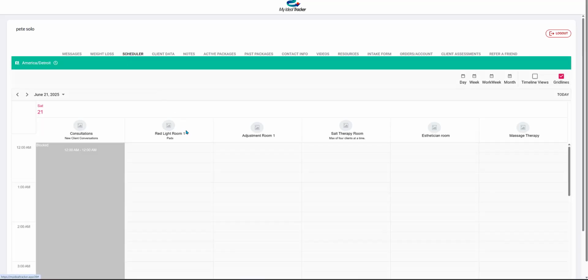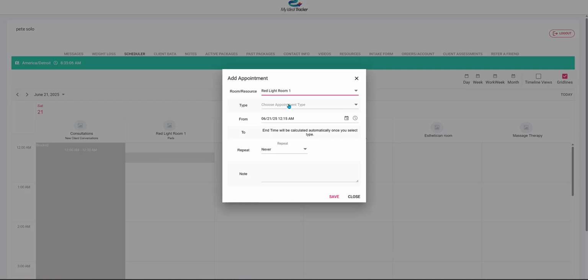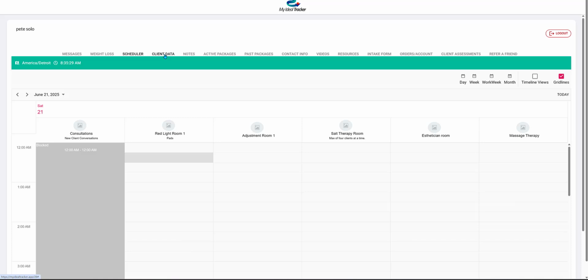The scheduler is going to look different than what you see here because this is our fake training clinic, so there's all kinds of stuff on here. But yours will probably have just one room, and it's a consultation type call with your health coach. And so you can click on that and it'll say, I'm not exactly sure what the appointment is going to be, and we'll just basically show you how to do this, and you just save it. All right, we're going to skip over that.